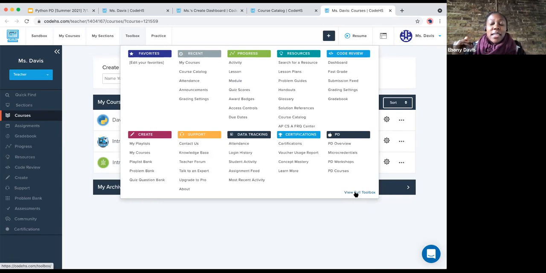Also in the full toolbox, it has a very easy list of what is free and what is pro. So if you're curious about that, you can look there as well.